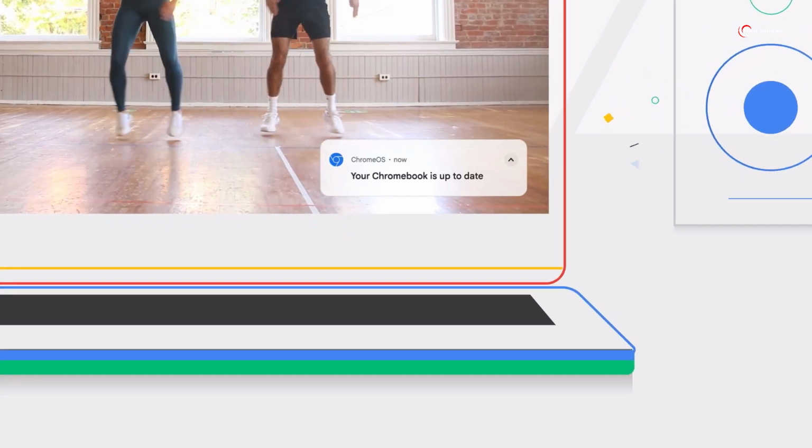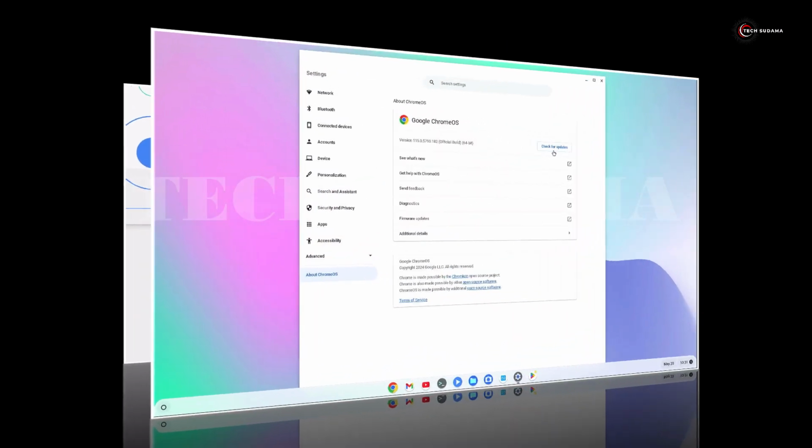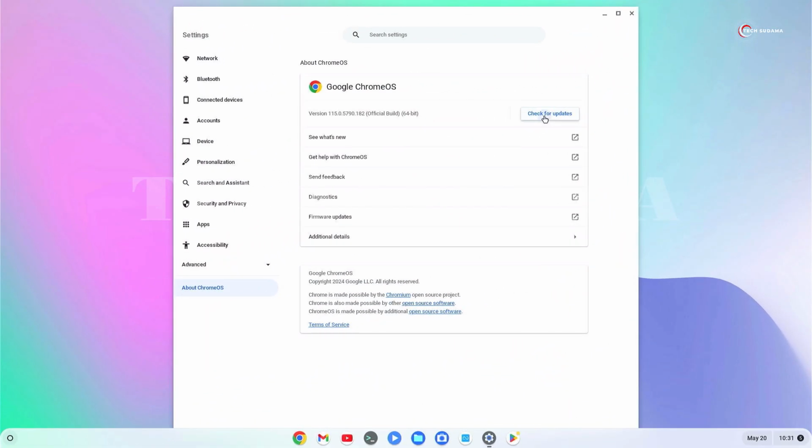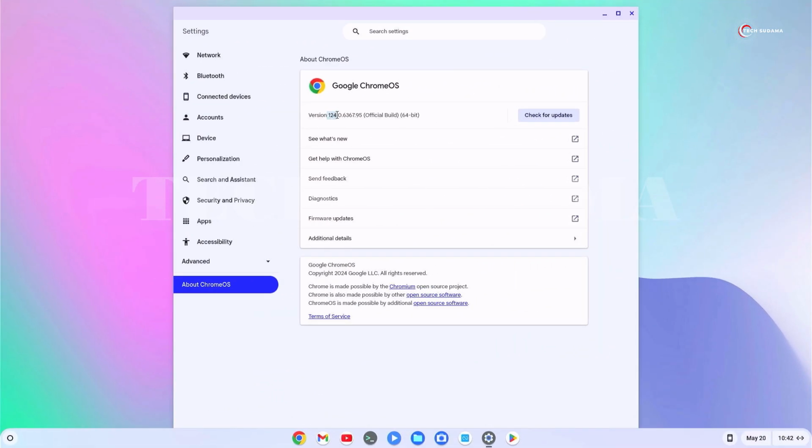Today in this tutorial I'm going to show you how to update ChromeOS without losing any data. If you are using an older build of ChromeOS and checking for updates, it shows your Chromebook is up to date. But in reality, ChromeOS 120 Pro version is the latest. So without getting much more delayed, let's jump into this.